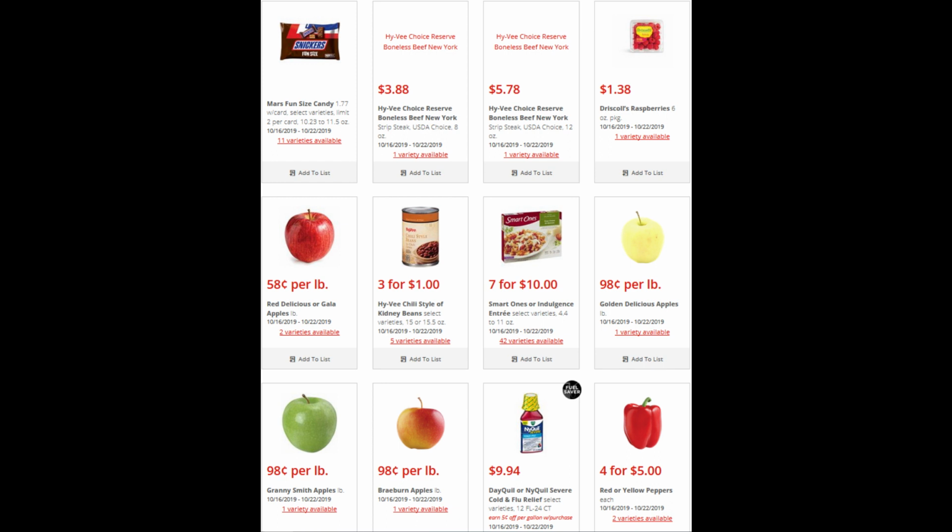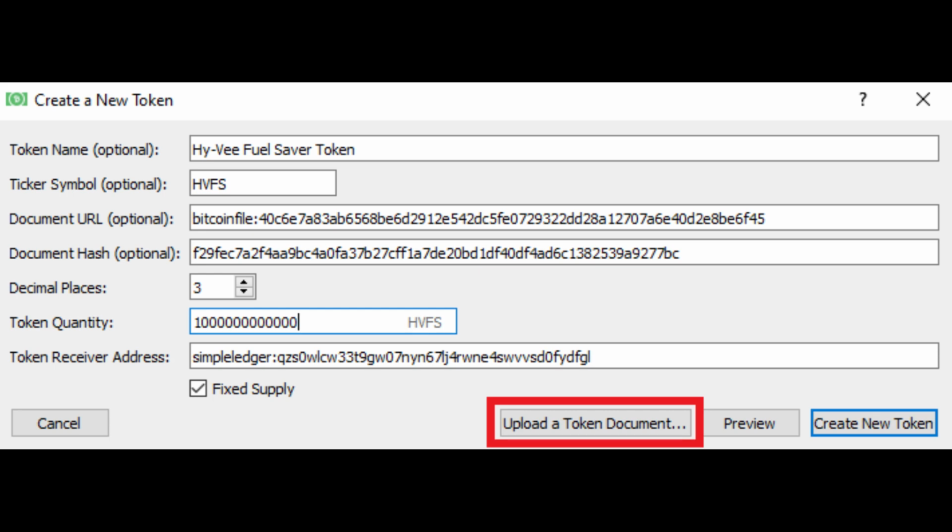But anyways, because it's food, and a lot of food is perishable, these deals change weekly. Okay, and if these deals are changing weekly, there's a real big issue that you're going to notice right away when you are attempting to create a token. When you create this token, there's an option that you can upload a token document. So obviously, if you were going to try to put, let's say, a membership card for Hy-Vee, the Hy-Vee Fuel Saver, you would put the contract for the Fuel Saver deals and the list of all the deals that the customer had available to them.